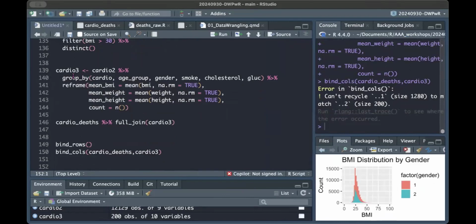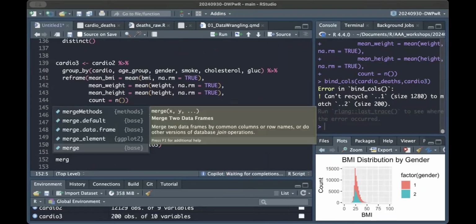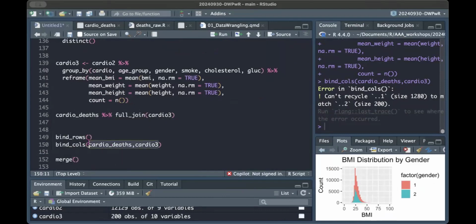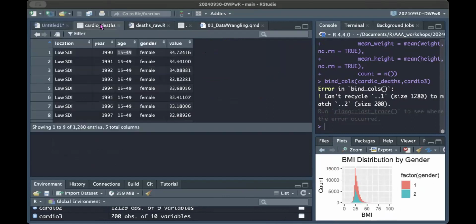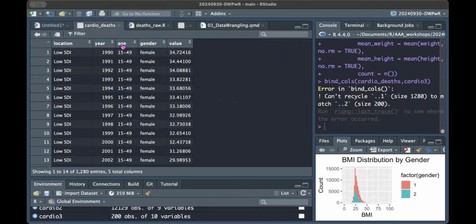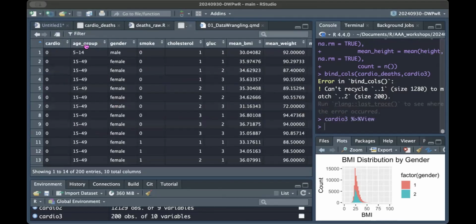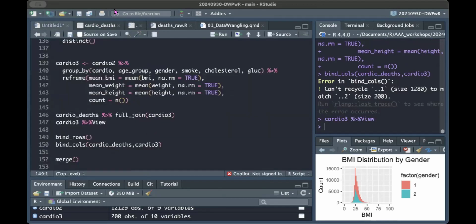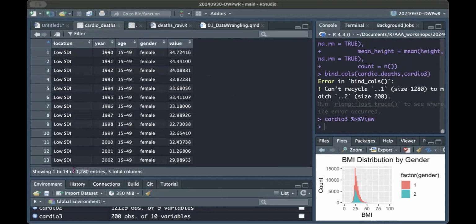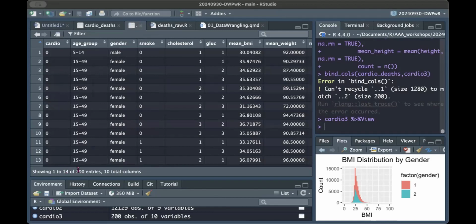We can use the merge function. So now in this case, the two data sets have in common just two vectors, the age and the gender. We made an adjustment to cardio 3. Cardio 3 has now age group, just the same as cardio debts, and the gender. So we have two index variables to use for linking the data sets together, and they don't need to have the same number of observations. In fact, this is 1,000 and this is 200.